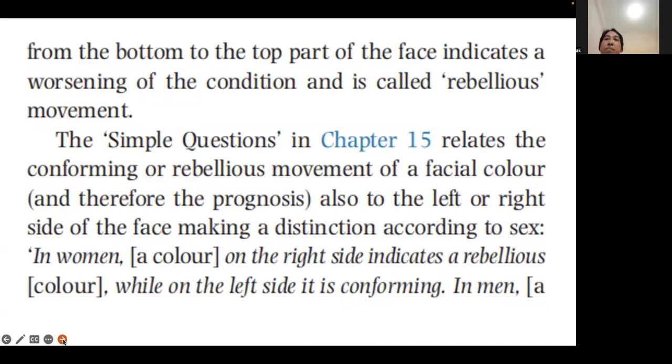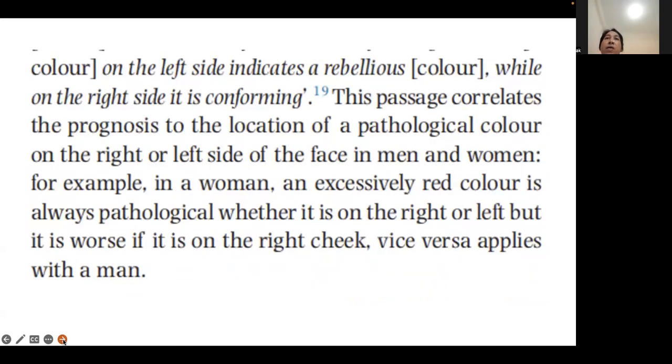In women, color on the right side indicates a rebellious color, while on the left side it is conforming. In men, a color on the left side indicates a rebellious color, while on the right side it is conforming. This passage correlates the prognosis to the location of the pathological color on the right or left side of the face in men and women.